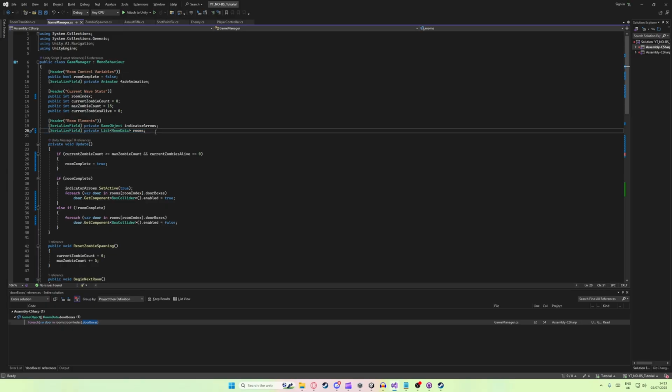I changed the wave variable and renamed it to room index. We'll re-add the wave variable at a later date. If you want to mass rename the wave variable, hold Ctrl and double tap R on your keyboard. This will let you rename all instances of this variable in your script.